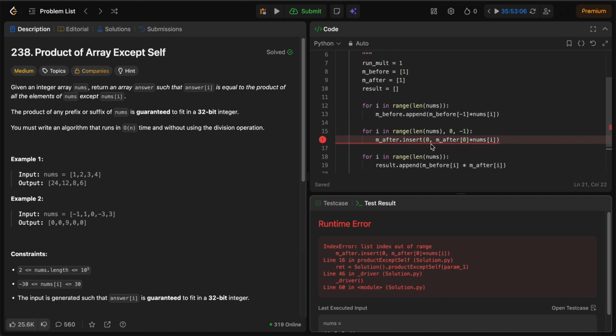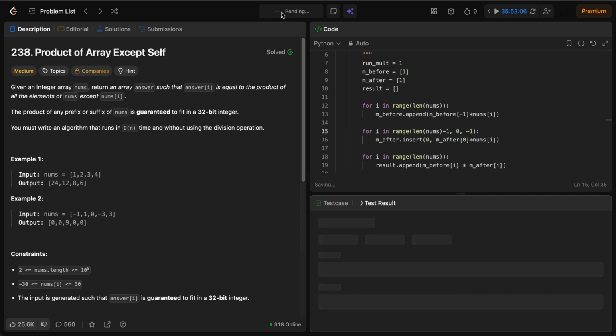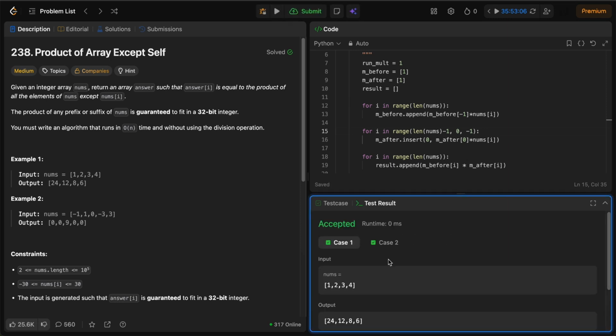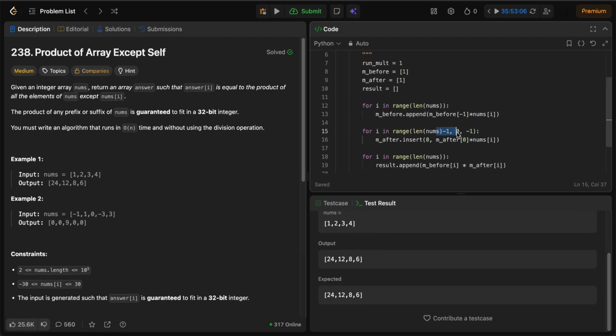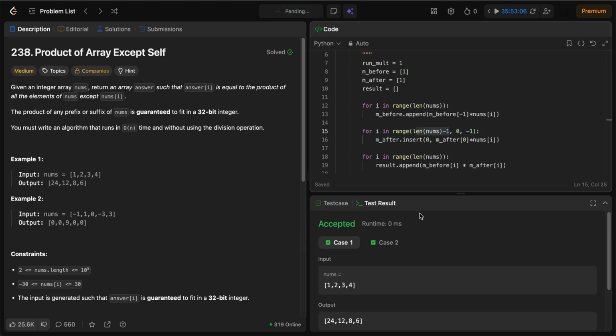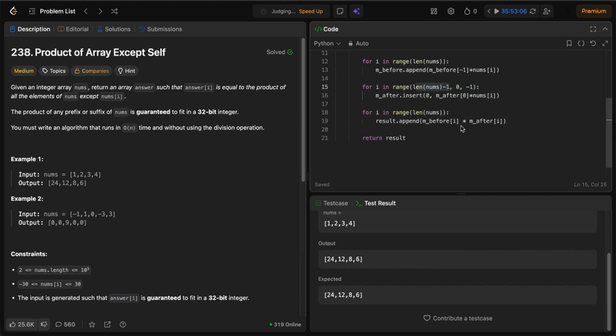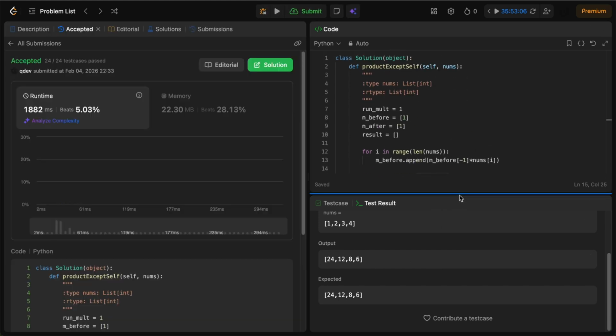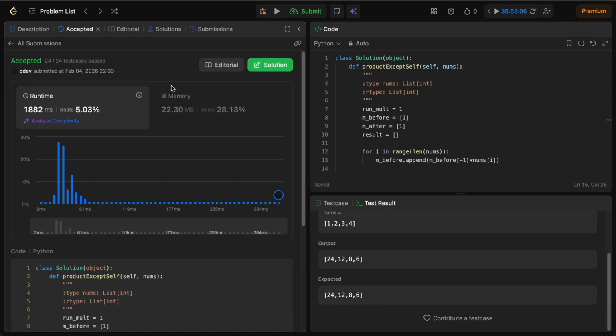List index out of range. We simply needed to put -1 here, and we got the result back. The test cases are passing, and the solution is completed.